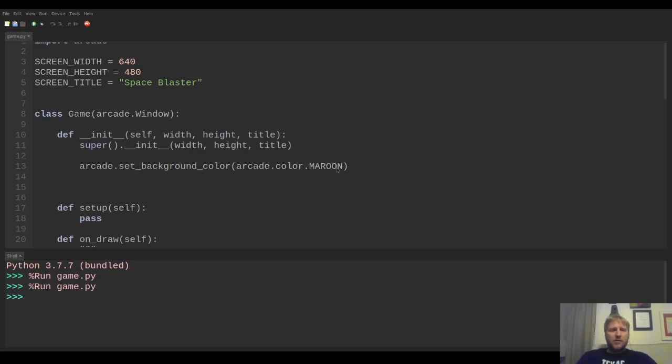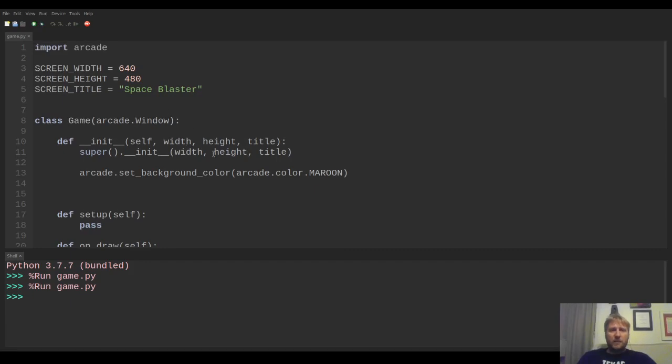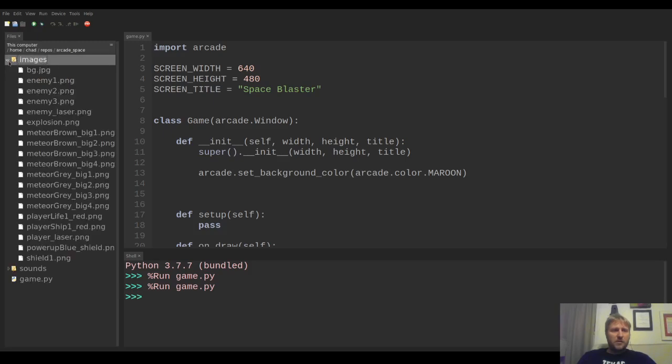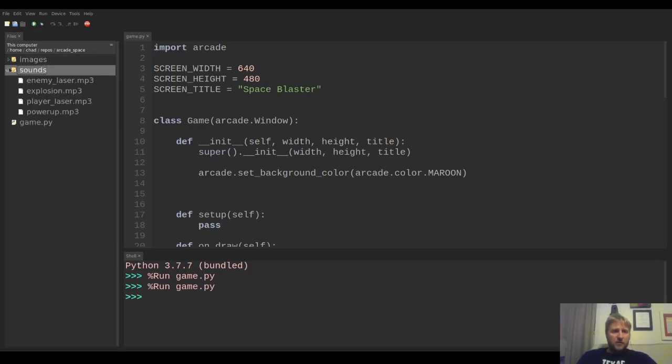So the first thing you should do is download the starter code. If you haven't already, make sure you get the starter code and unzip that zip file. It'll have not just the starter code, this file game.py. If you look in the folder, you'll also see that there's an images folder with some images and a sounds folder with some sounds.